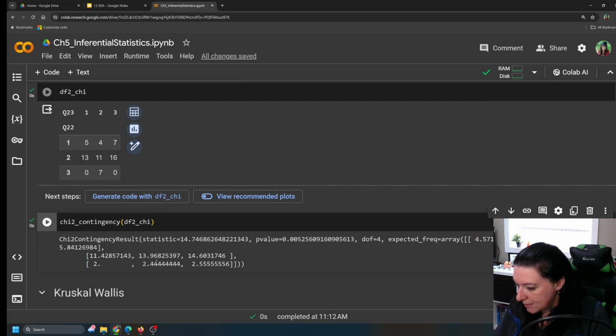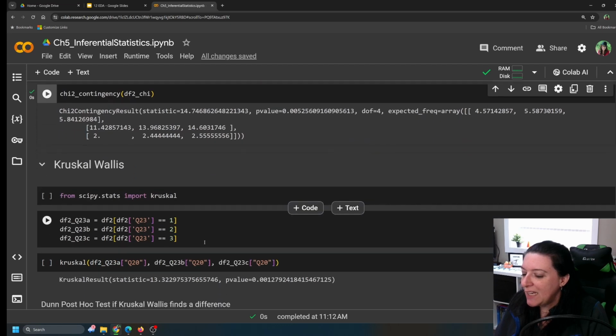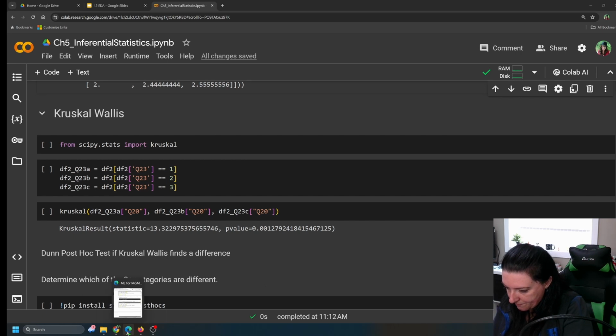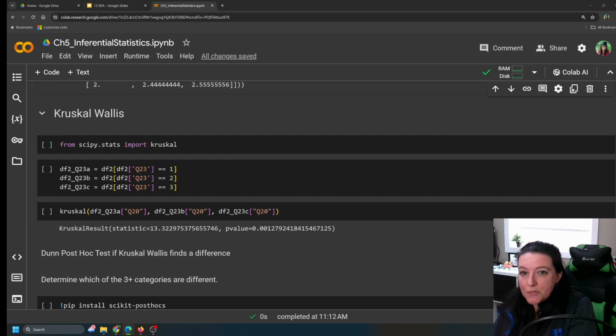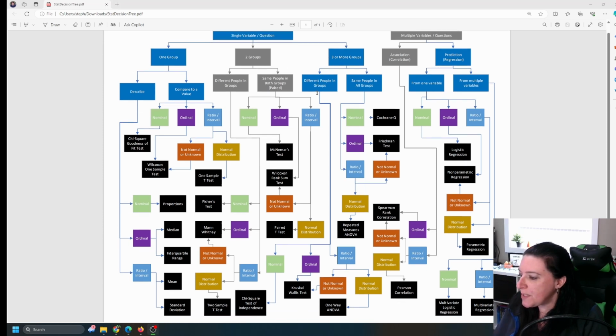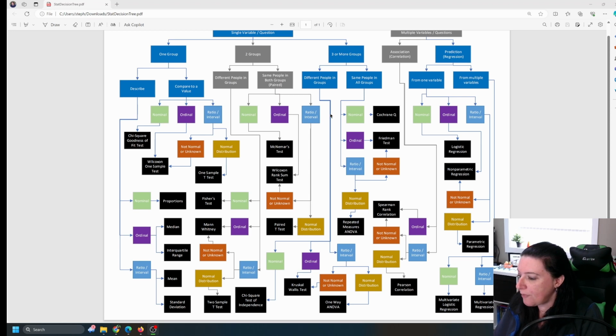Now the next test. That was if we had nominal data, like yes, no, prefer not to answer. If we have ordinal data, then we're going to use the Kruskal Wallis. So let's just go back to, where is my table here? All right, somehow I have lost my decision tree table. So let's bring that back. All right, so 3 or more groups, different people in groups. Here we go down, we have our ordinal data, so we're using a Kruskal Wallis test.